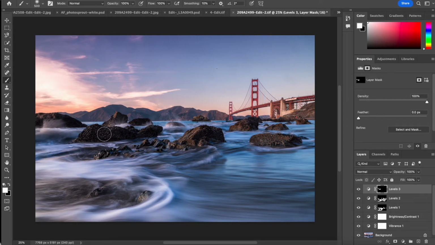Like this. Okay, cool. Alrighty then. And I think I'm done with the rocks.